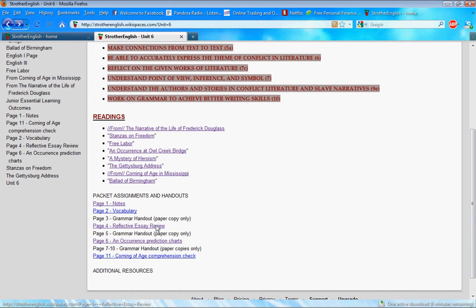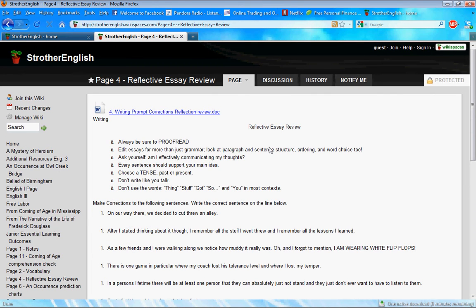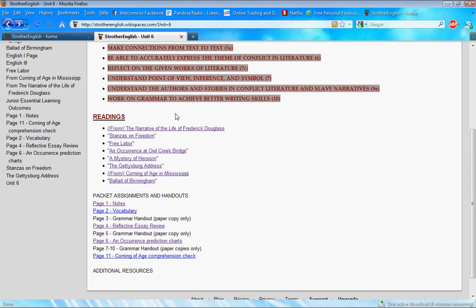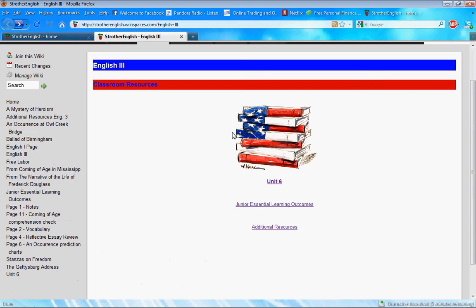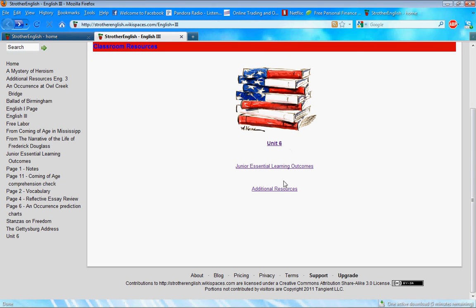So I'm going to click here on page 4 of the assignments, the reflective essay review, and you can see that the students have two options. They can look at the assignment itself that's posted here. They could also look at the Word document, and if they wanted to, they could open and even edit it from there and turn in the assignment like that. So hopefully it gives kids more options to look at the internet as a source for their education as well, and that's the goal with the design of this wiki.